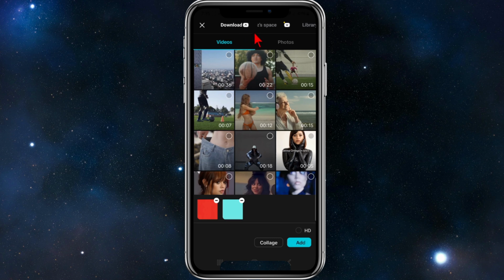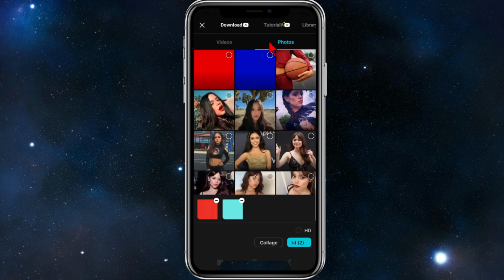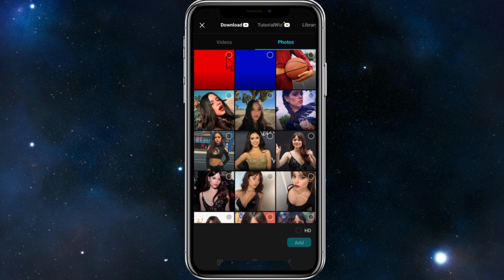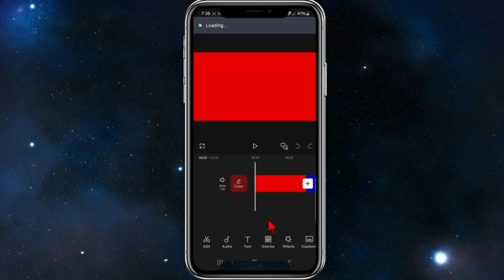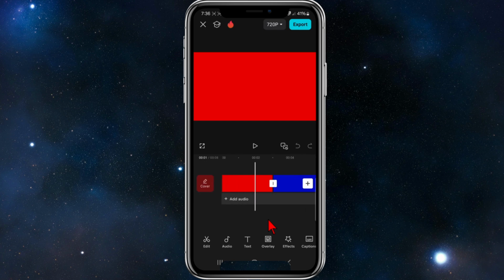Now I'm inside my download section. I'm going to go to photos and I can click on this red and that blue that I've got in my mobile phone. So what I'll do, I'll remove the ones from inside CapCut because I want to use these two colors. I want to click on that color and that color, and then I'm going to click add. Here are my two colors.